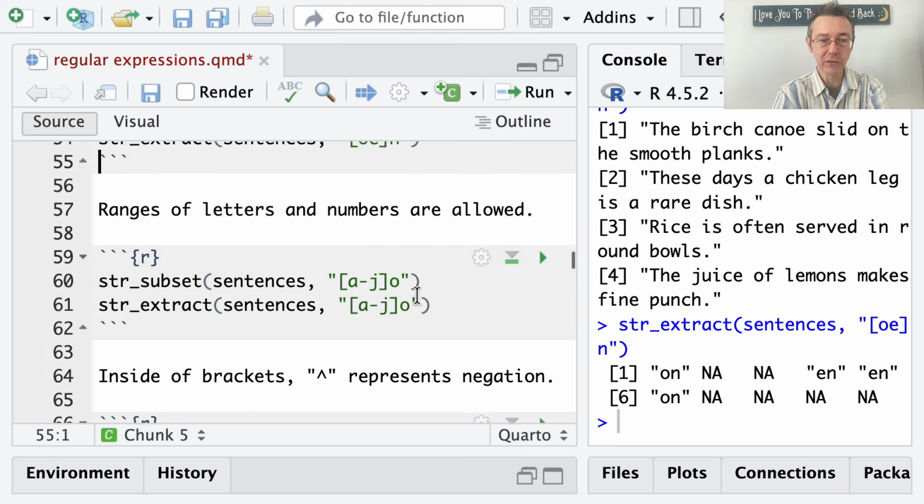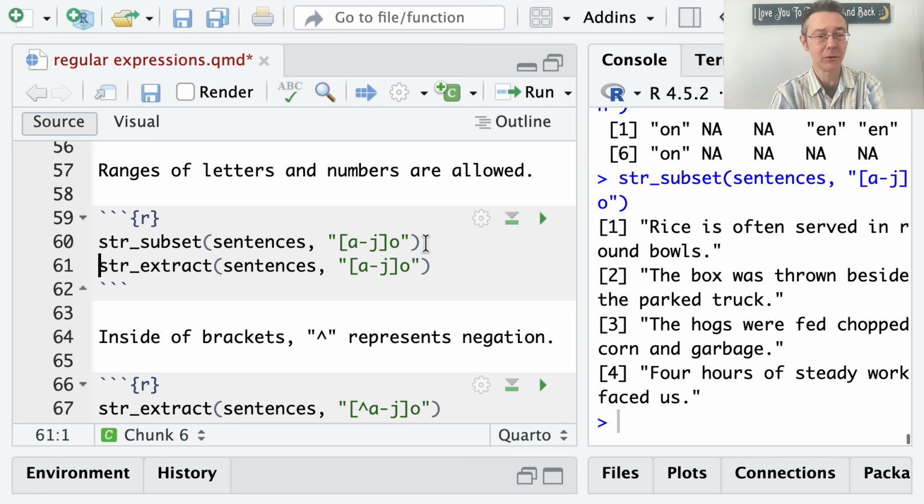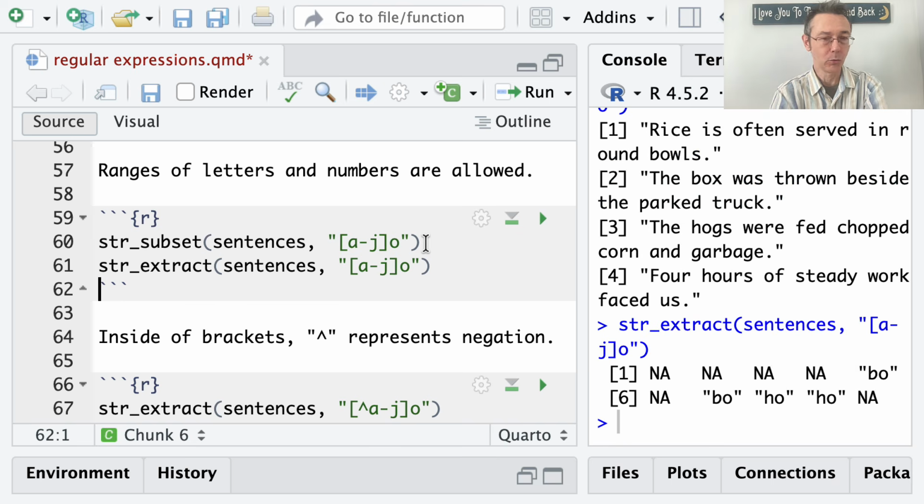You can use ranges of letters and numbers if you like. So here, for instance, we are going to allow any letter from A to J inclusive followed by an O. And here are the actual pieces of those strings that have those matches, things like BO and HO.